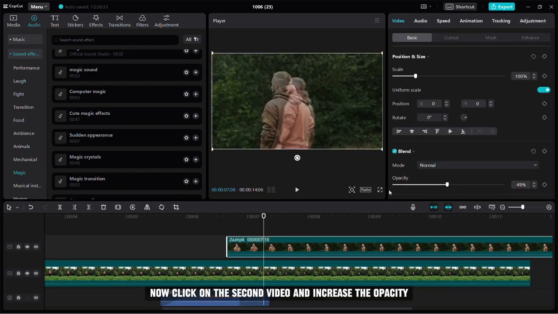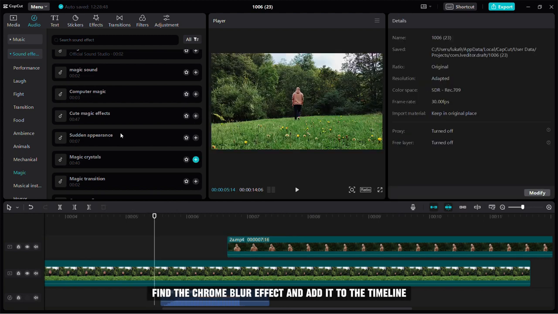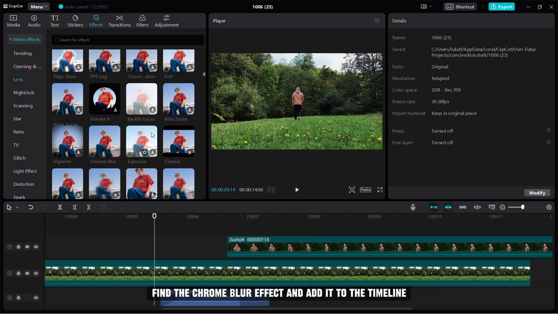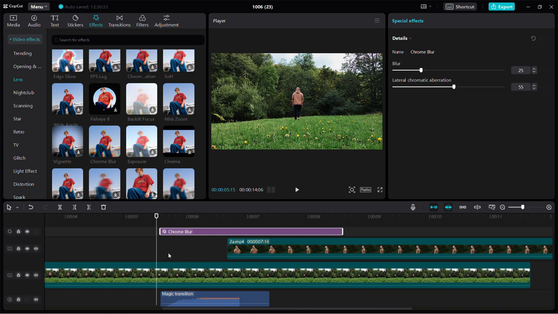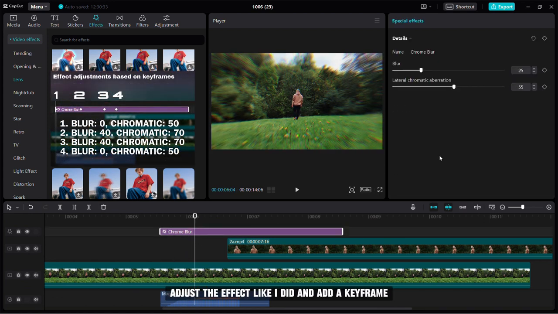Now click on the second video and increase the opacity. After that, go to effects and in lens section find the chrome blur effect and add it to the timeline. At the point where the sound starts to get louder, adjust the effect like I did and add a keyframe.